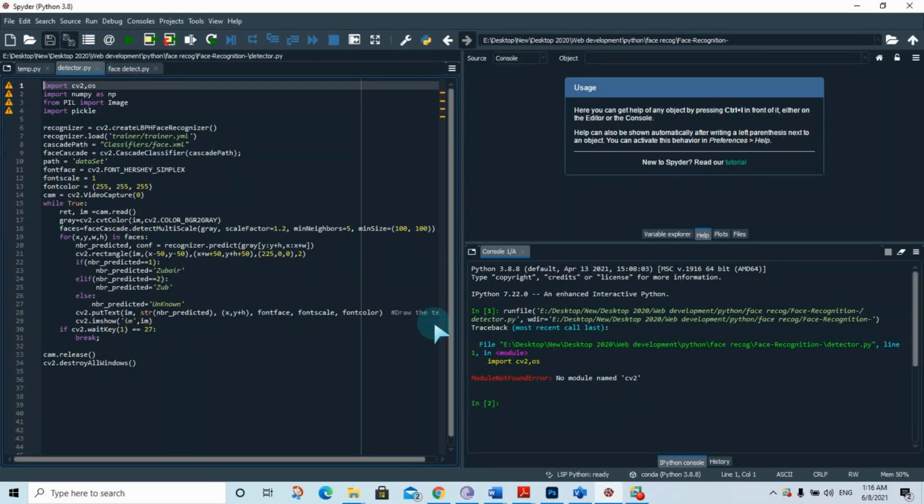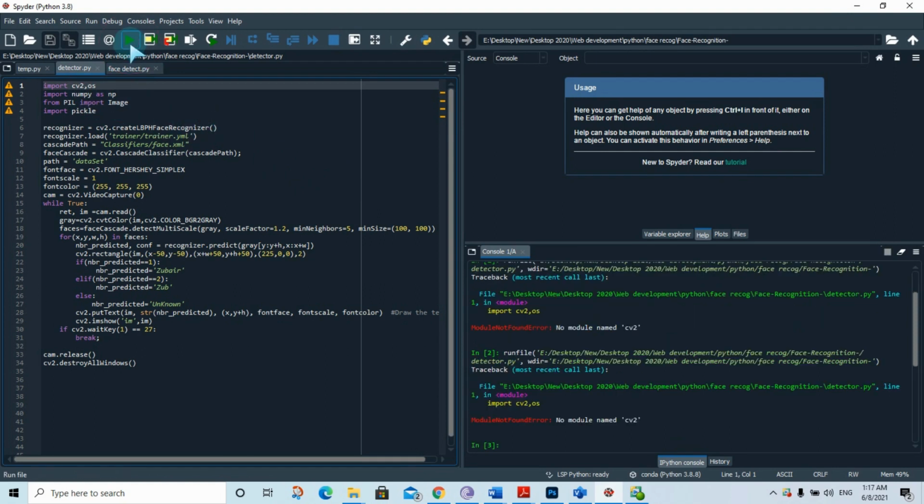Hello, this is Spyder, a Python IDE, and I'm using Python version 3.8. So here I have not installed OpenCV and NumPy. I'm running this code and it will give me an error that there is no module named cv2. It means that OpenCV is not installed here. Okay, so how to install OpenCV and NumPy?